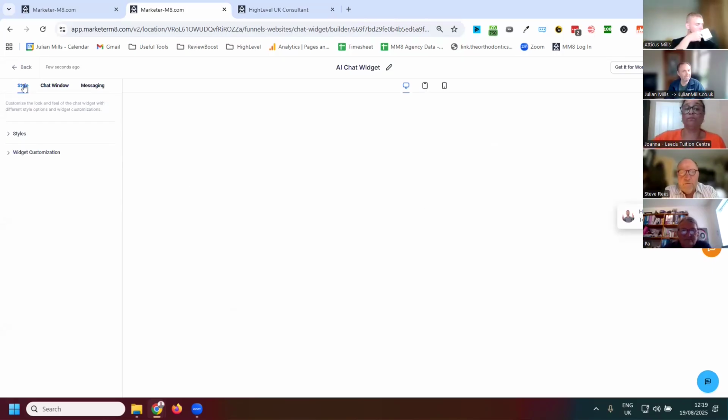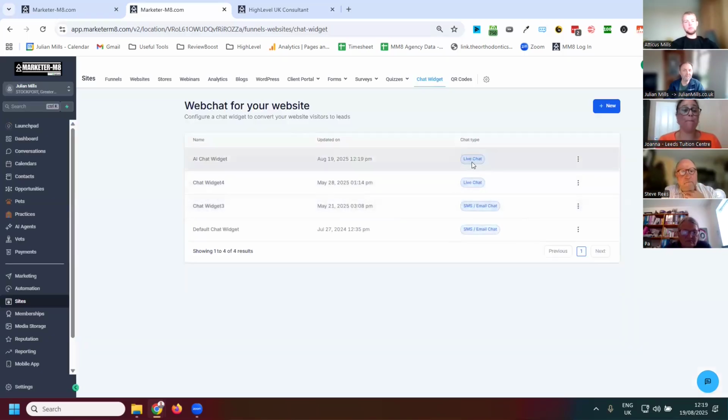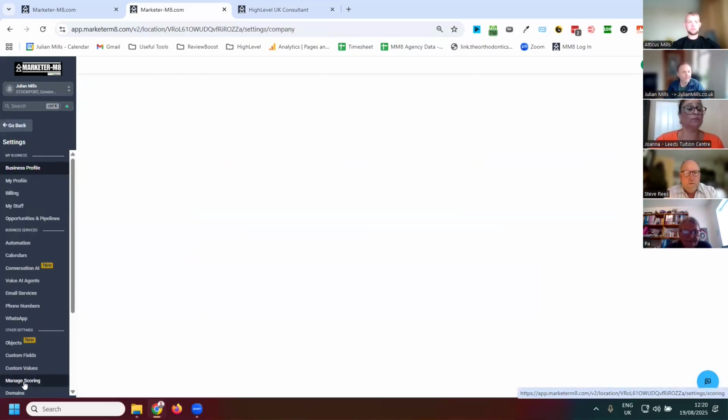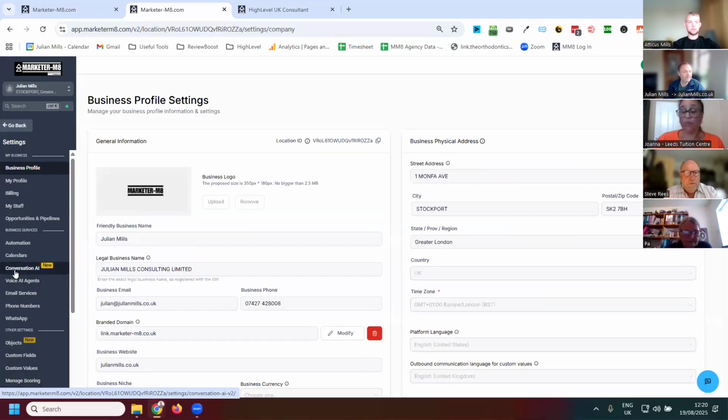When you set up your chat widgets here, you choose how you want it to work. This one's set to work on live chat, and I'm using the AI for that one, but you can also use text and email chat if you want. There are all different ways to use the live chat. To set up the conversation AI, which can work in the live chat, social media replies, texting, all that sort of thing, you go to settings and then you go to conversation AI.